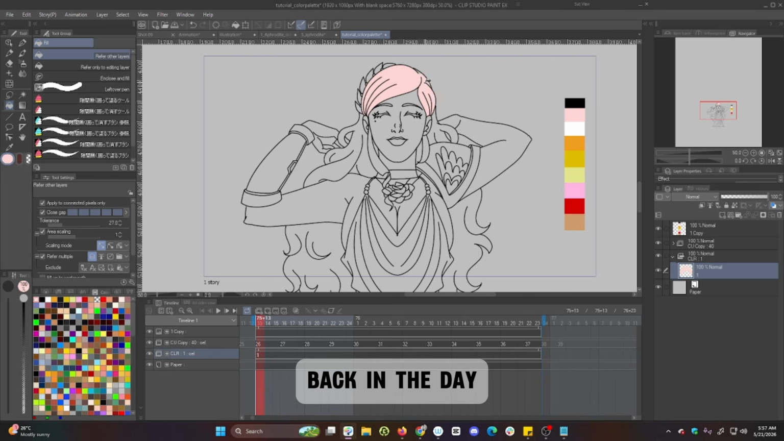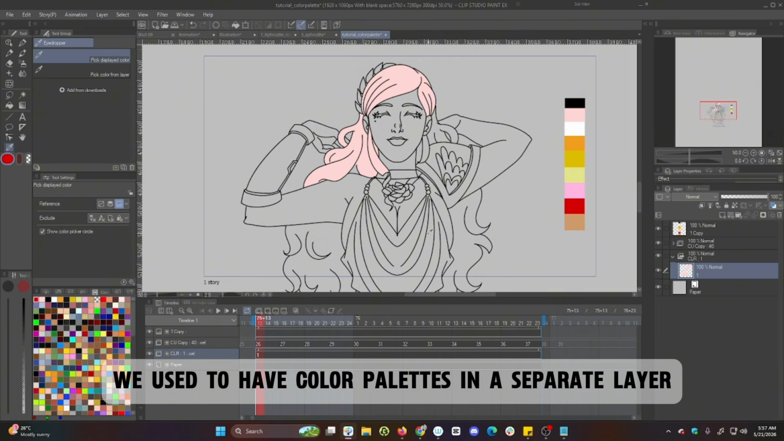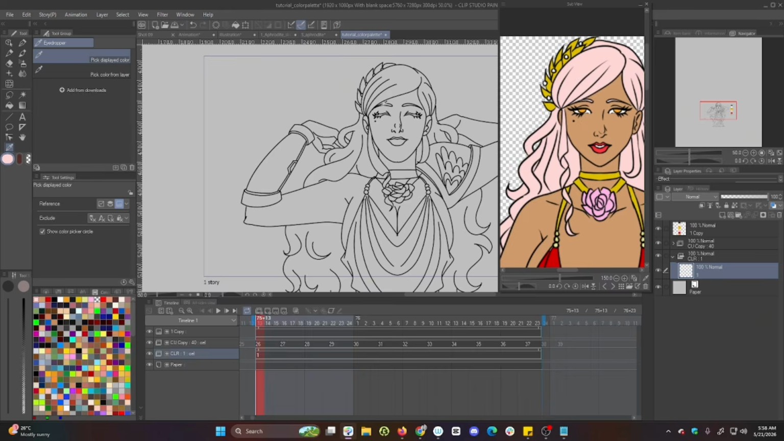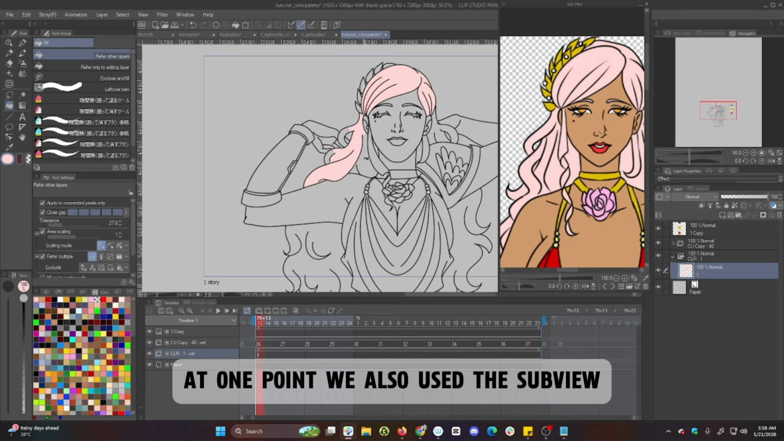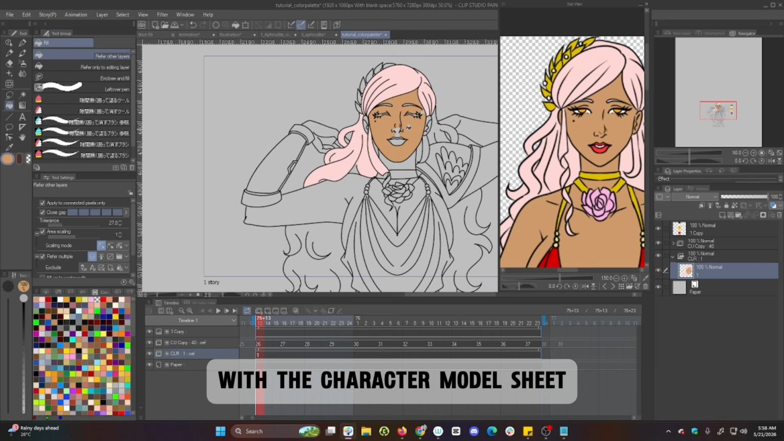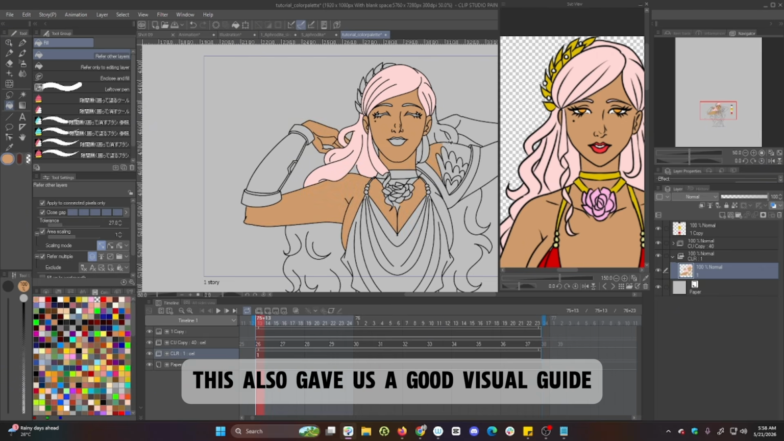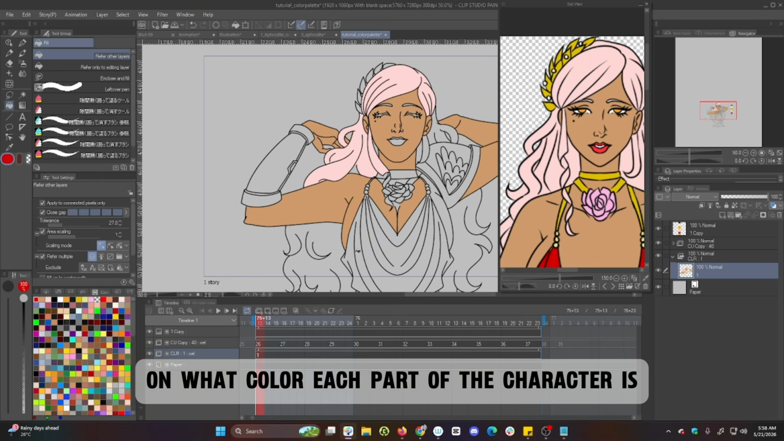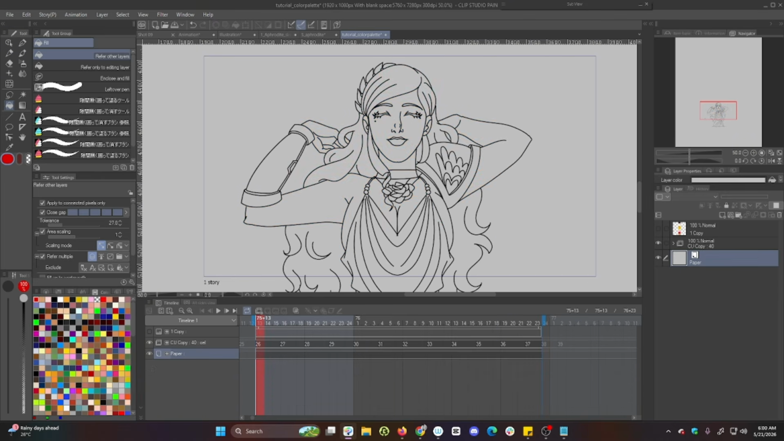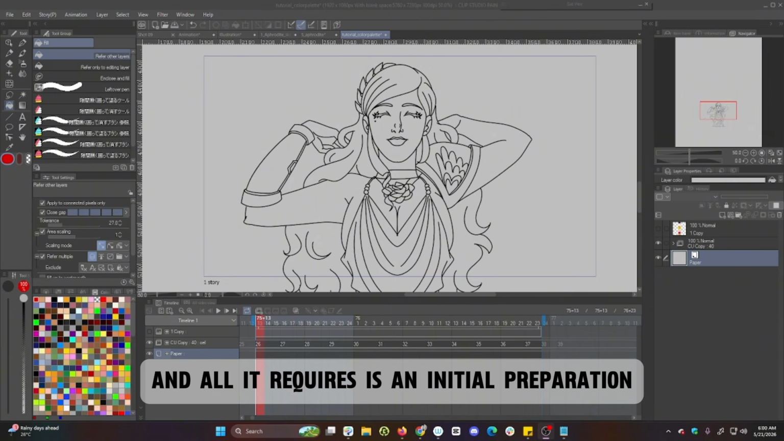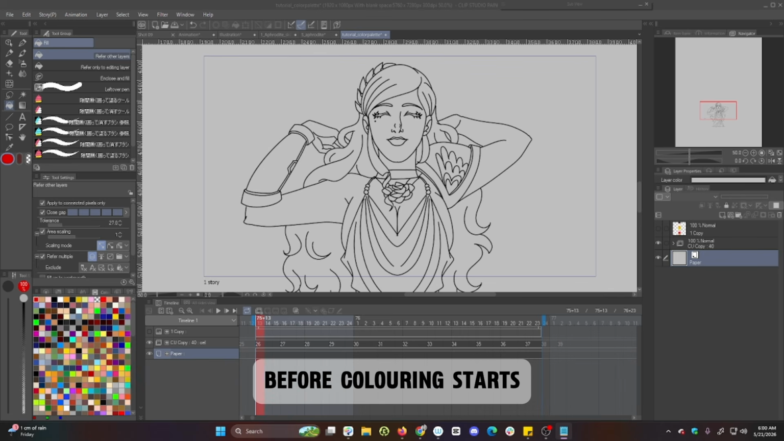Back in the day, we used to have color palettes in a separate layer to pick colors from. At one point, we also used the subview with the character model sheet open and pick the colors from there. This also gave us a good visual guide on what color each part of the character is. However, we have since moved on to a new method, and all it requires is an initial preparation before coloring starts.